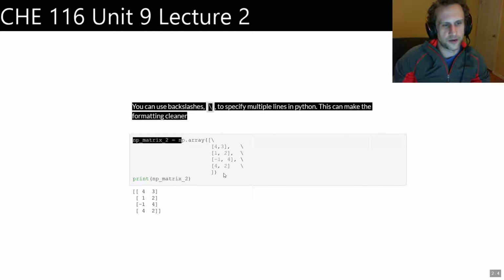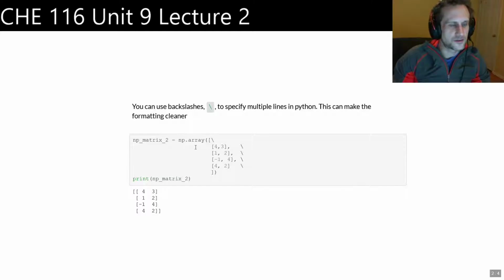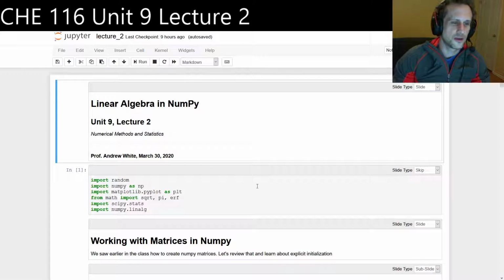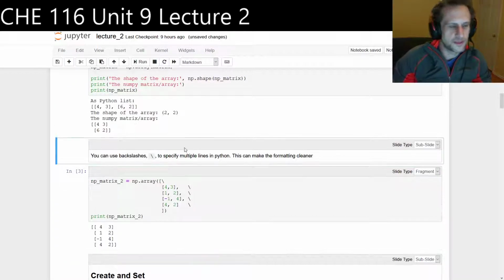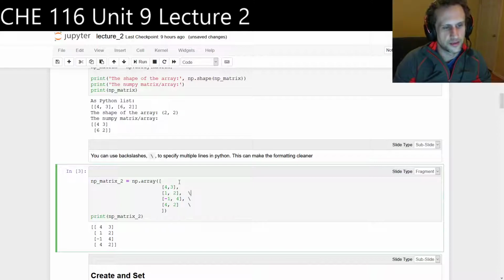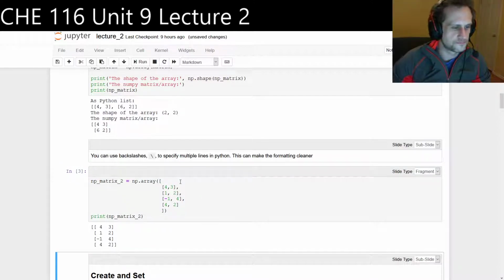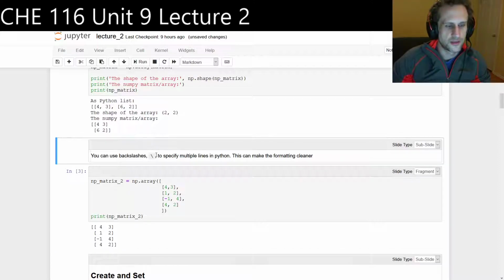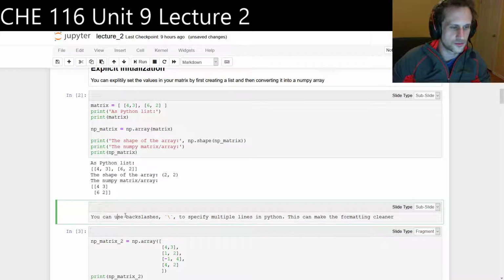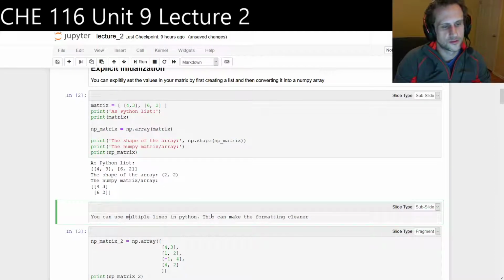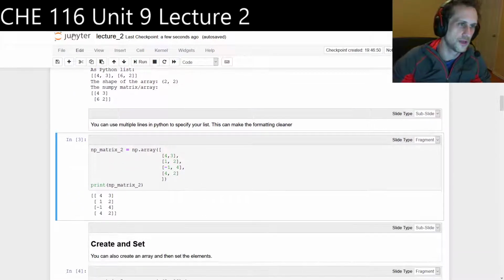So here I'm specifying my array, and I think I don't even need those backslashes. Let me just take a look. When I made these lecture notes back in the day, things were a little different with Python. Yeah, you don't even need the backslashes. They're optional, but let's just get rid of them. You can use multiple lines in Python to specify your list. So, modern Python, no problem. You can just write out the matrix on multiple lines.